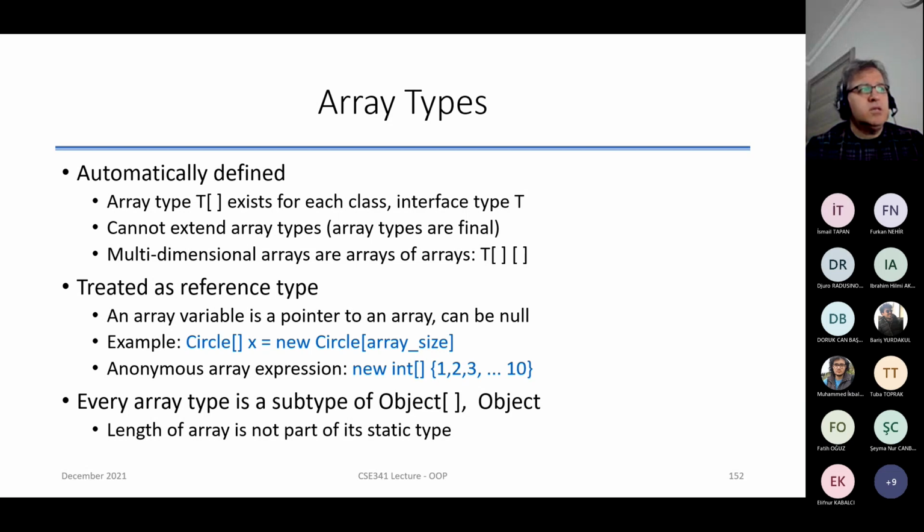So these are treated as reference types. An array variable is a pointer to an array, and it can be null. An example is Circle array x = new Circle array of some size. And then you have anonymous array expressions like new int, something like this. Java allows you to do these types of things as well. So every array is a subtype of Object array.